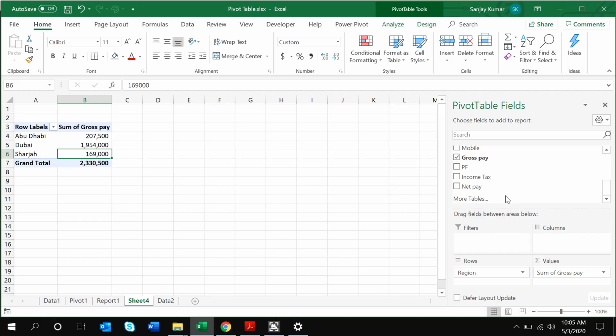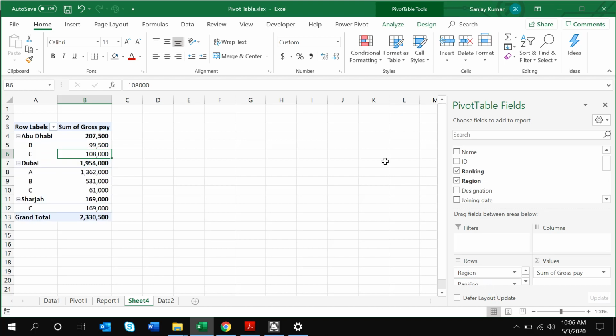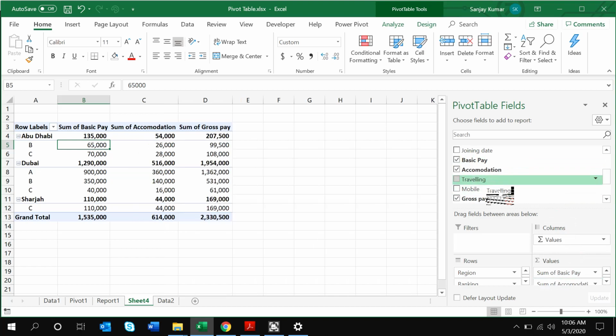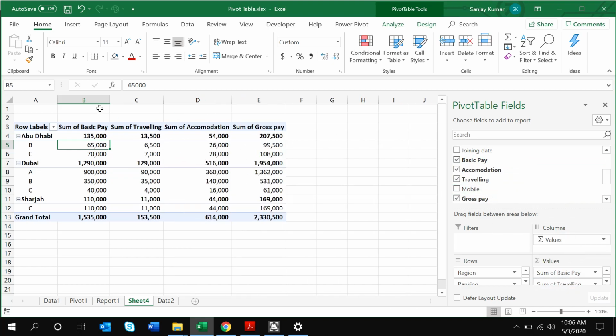if you want to analyze it further, let's say for each region how much is the payroll by ranking, we'll just select it and then drag and drop it over here below the region. If you want to analyze it by region and then by ranking, you see here. So in this way you can analyze. If you want further details like basic pay, you can just drag and drop everything over here, and it will keep creating columns and show you the data for each of these regions and the ranking.